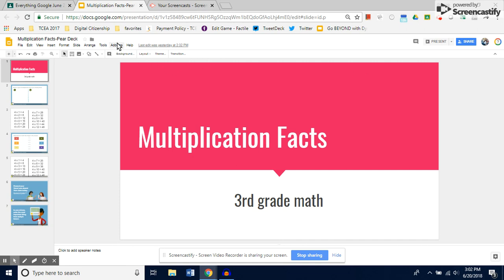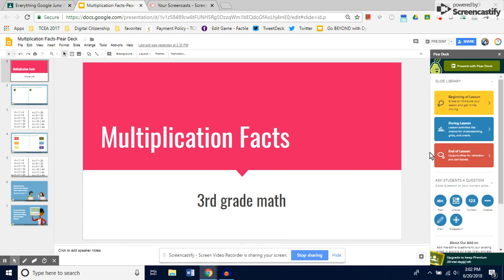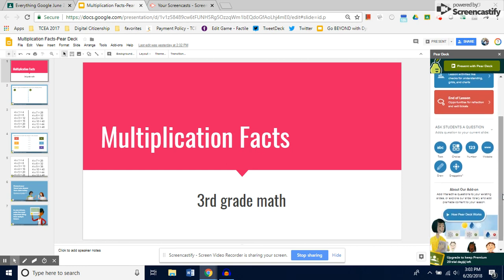Once you have Pear Deck, I'm going to go ahead and show you what the menu looks like off to the side. It has them broken down into beginning of the lesson, during the lesson, and end of the lesson. And it also has, down at the bottom, different ways you can ask them questions.